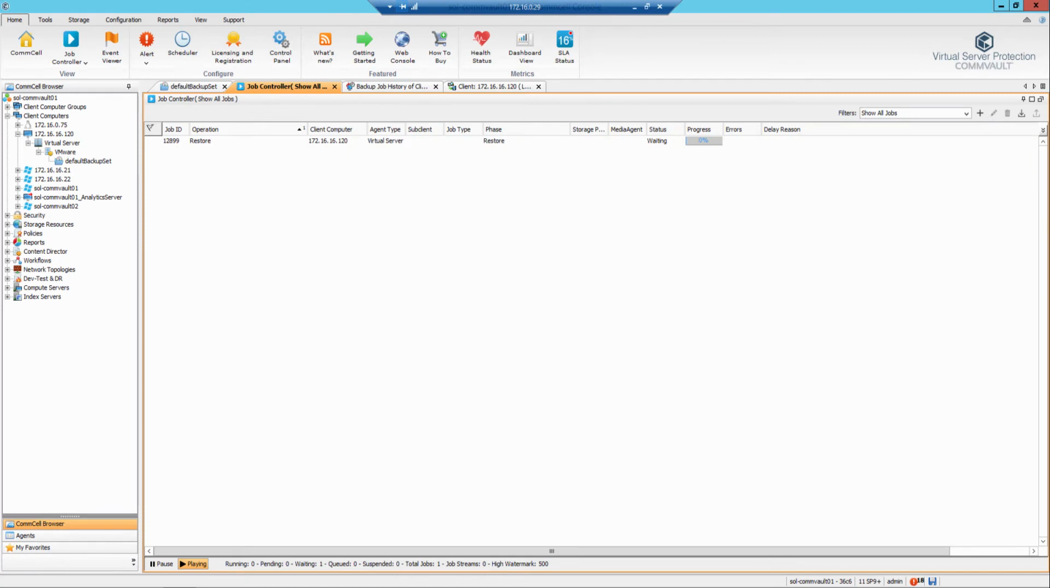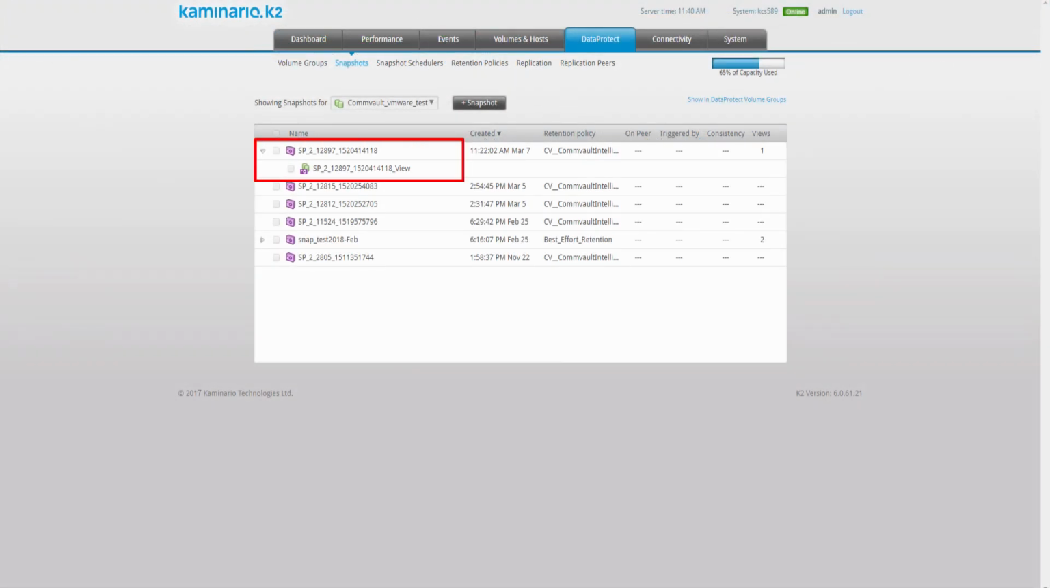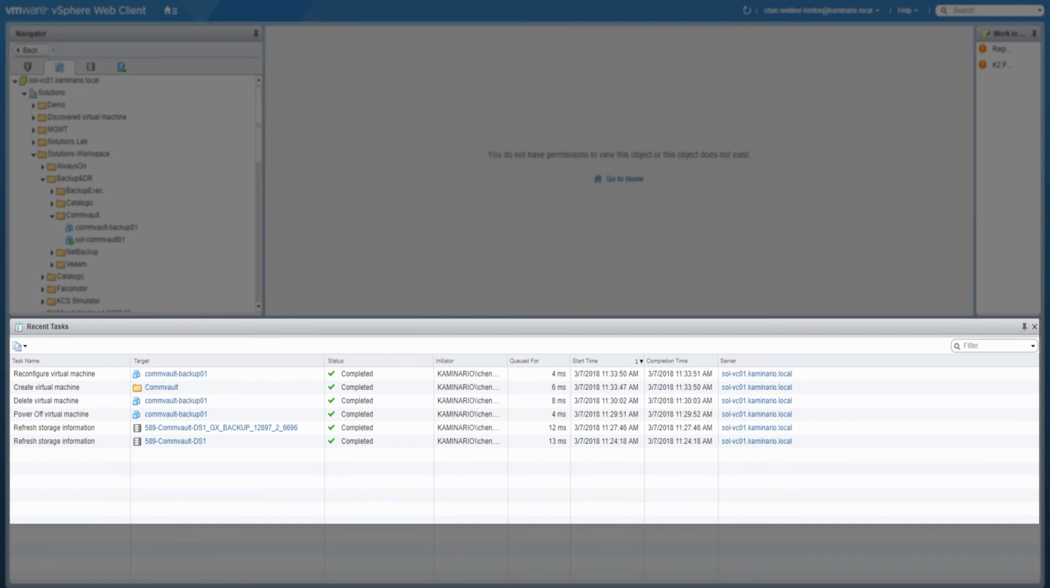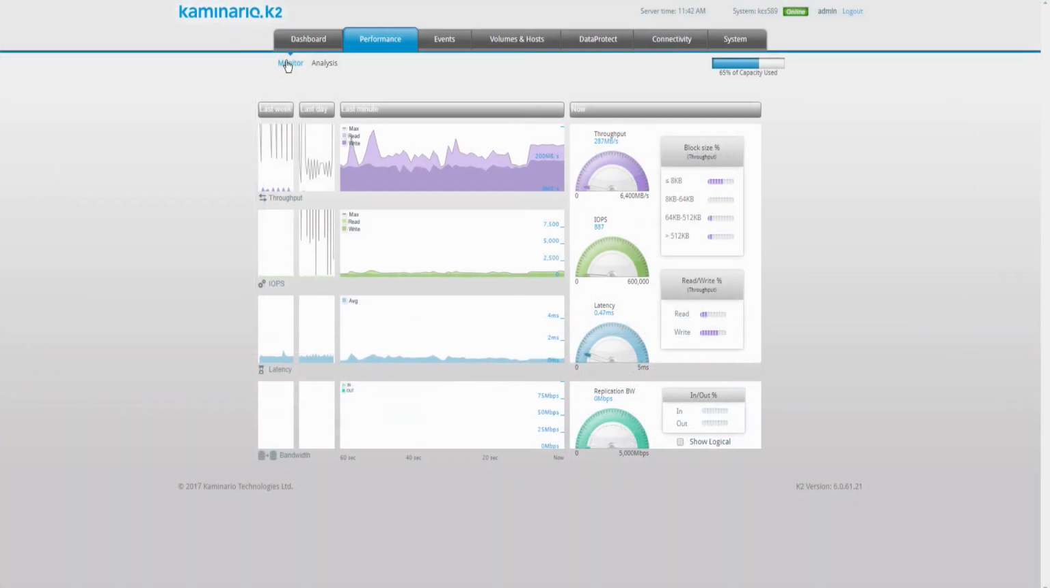We can see that the restore operation started. A K2 view is then created for the specific snapshot and provisioned to the relevant ESXi proxy. The ESXi will rescan it, and its name will be changed to the name of the backed up data store plus a suffix of gx_backup and the job ID. The virtual machine will be registered from that snapshot, and data will be copied from the snapshot data store to the original data store.